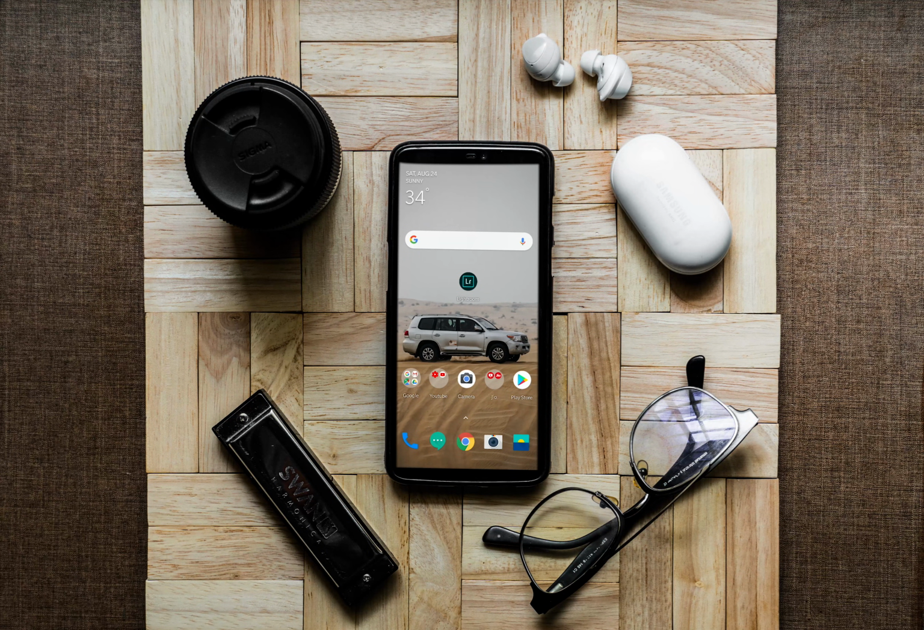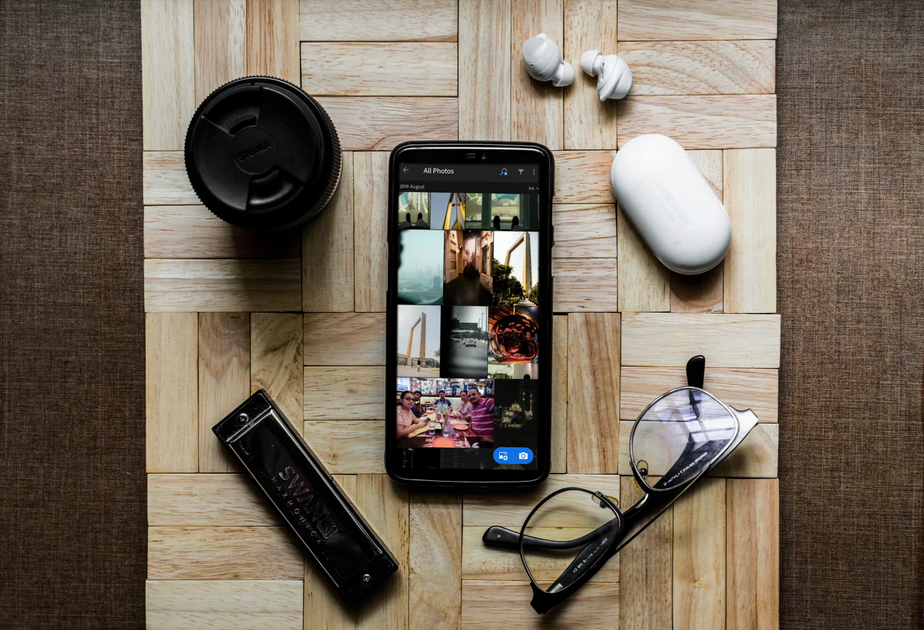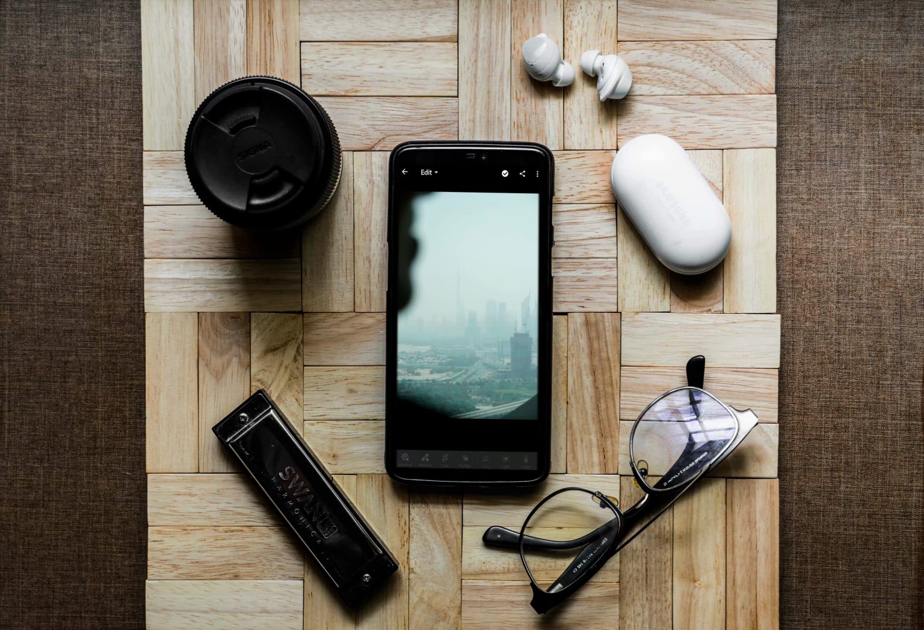So today I'm going to show you how to color grade your photos in the Lightroom app on your mobile phone. So let's open up the Lightroom app. This is the first photo that I'm going to show you how to color grade. This is a photo of the Dubai skyline from the Dubai Frame.